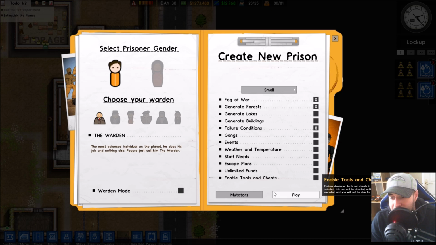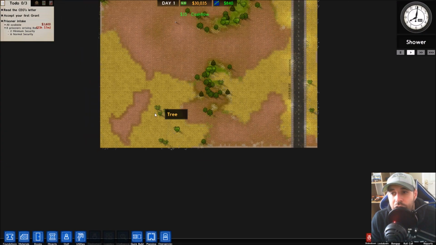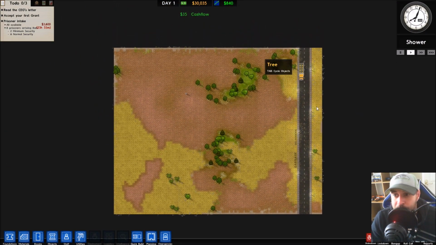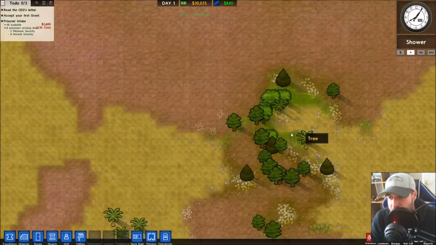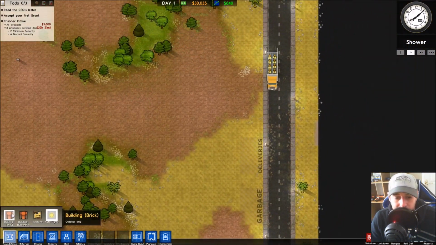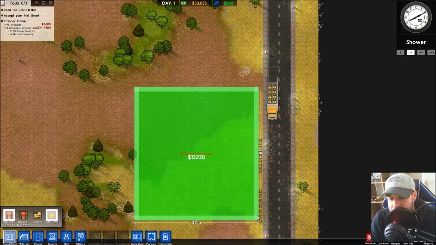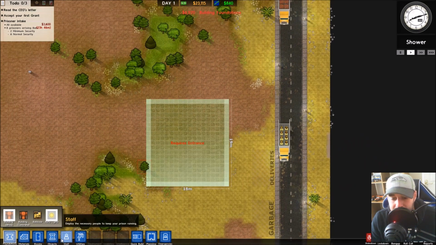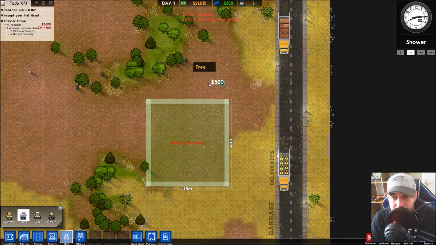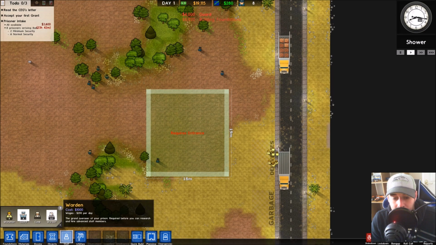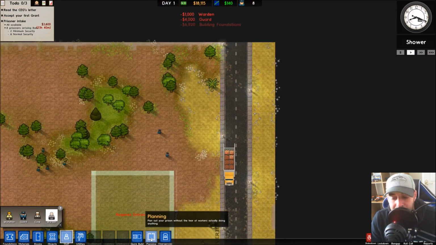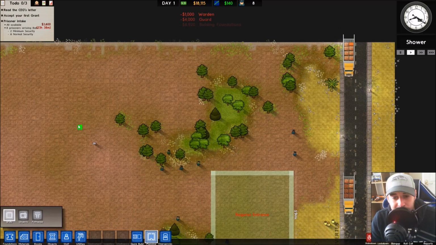I'll quickly show you create a new prison. We'll just press play on there. So when you start that, you just get empty space, and it's your job to create a prison. So you can put the foundations in, wherever it's going to be. You can hire staff, so some guards, and a warden. He needs an office.